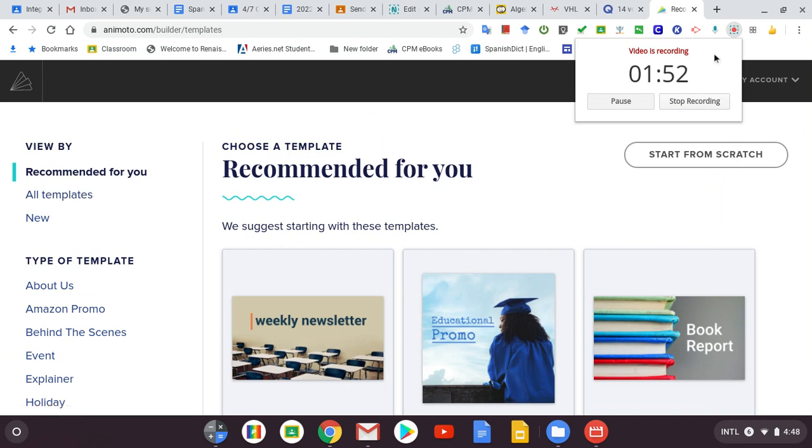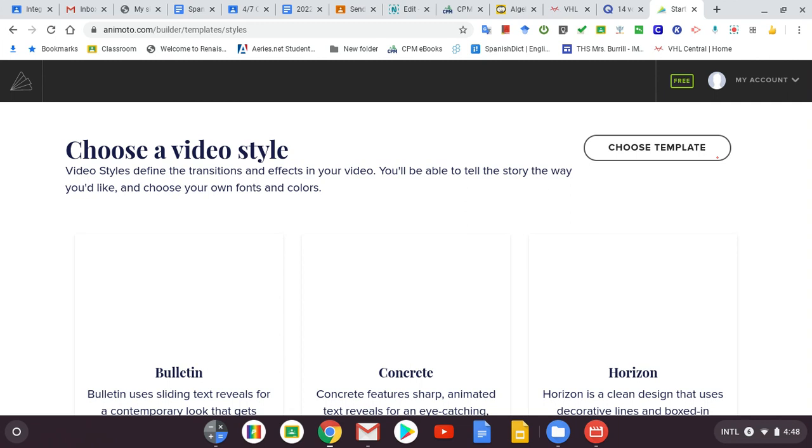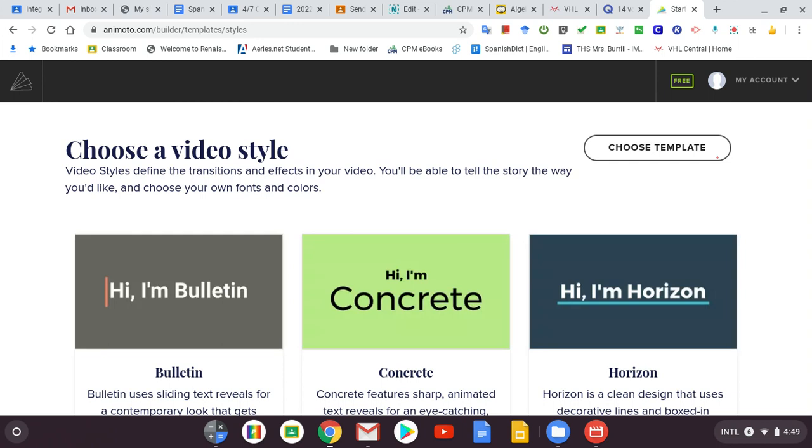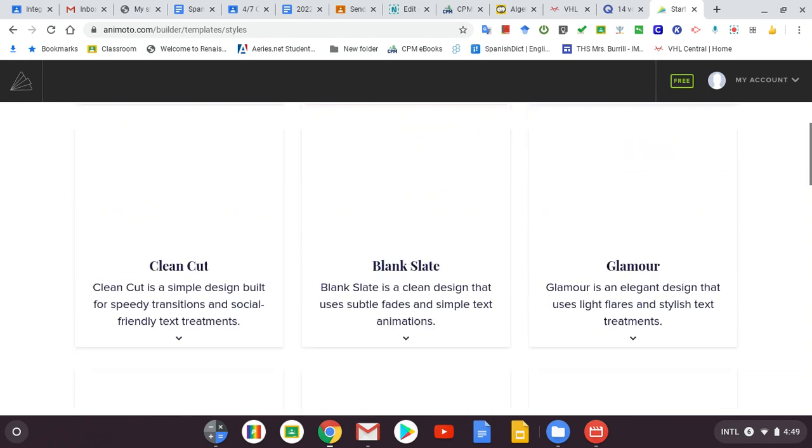And what I would like you to do here is to just click on Start from Scratch. And I know you guys are really good with your technology, so I'm probably going to be explaining things a little bit more than you need me to. But just in case, I want to give you all the instructions. And then I hope that on the site, you'll go ahead and explore and figure out some of the things you can do with this video builder.